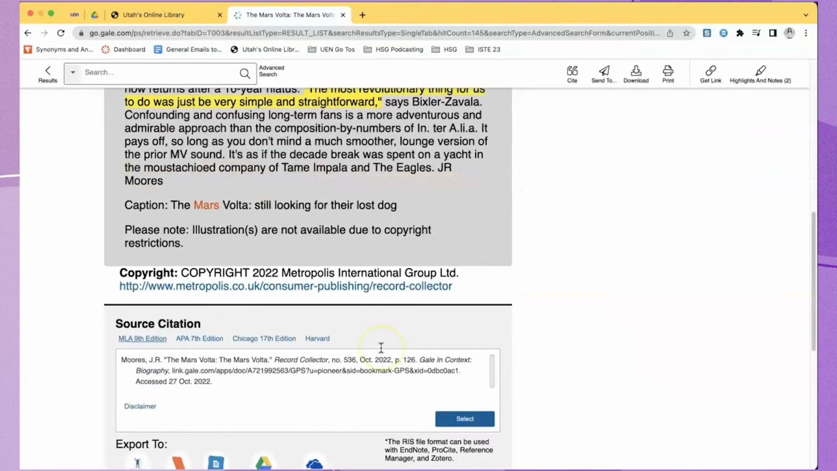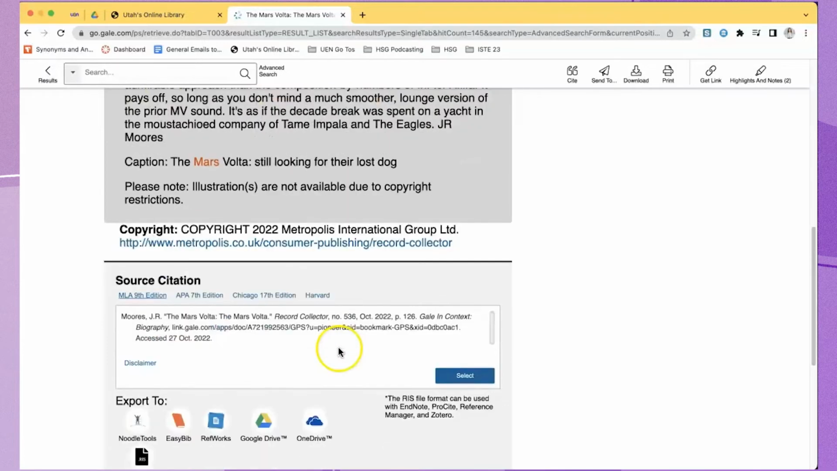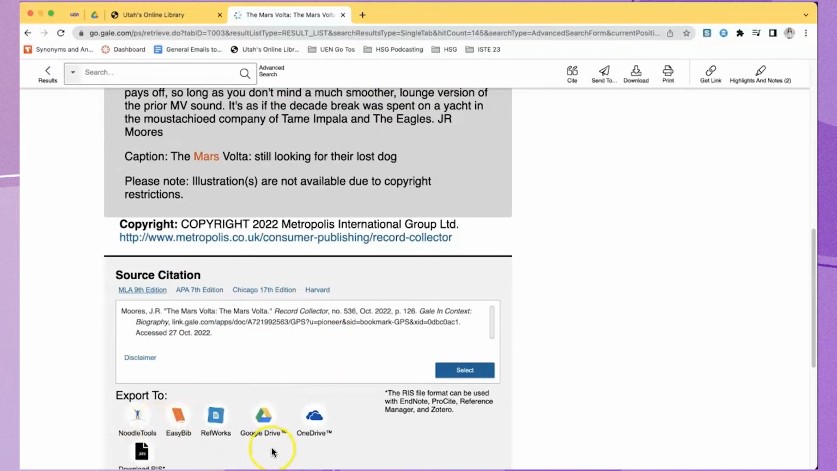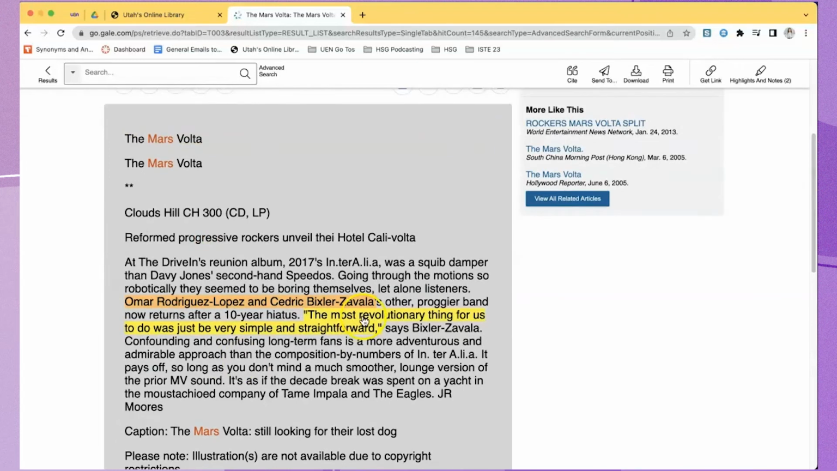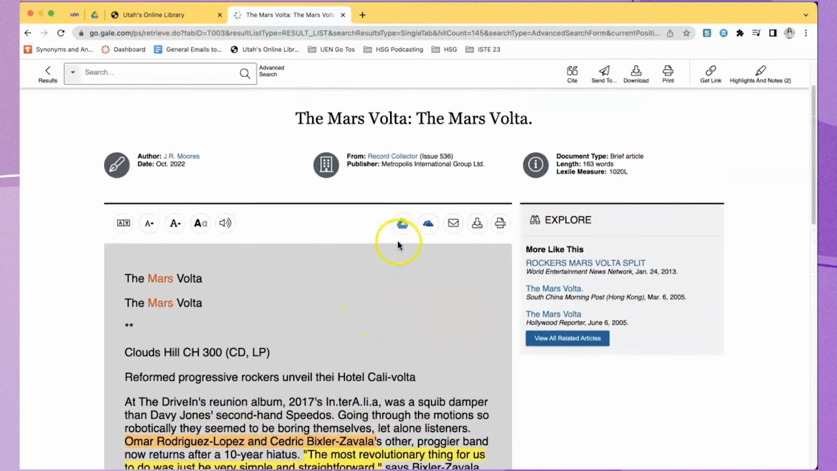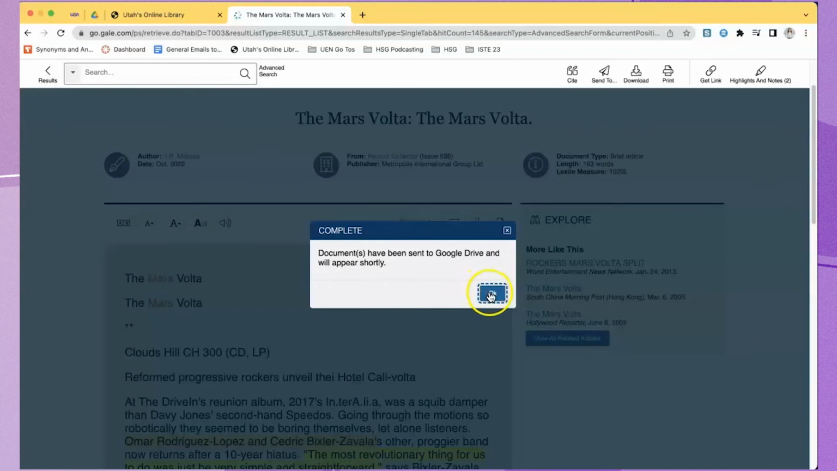Now when you get to the end of the article, you can have a source citation. So it can be an MLA, APA, Chicago, or Harvard. You can export that to any of these places below. We no longer do have NoodleTools, but Google Drive and OneDrive are really great options. Now if you want the citation along with your notes, if you go back up to the top, you can send it to your Google Drive, your OneDrive, even email, download, or print it. So I'm going to send it to my Google Drive, and it will be there really shortly.